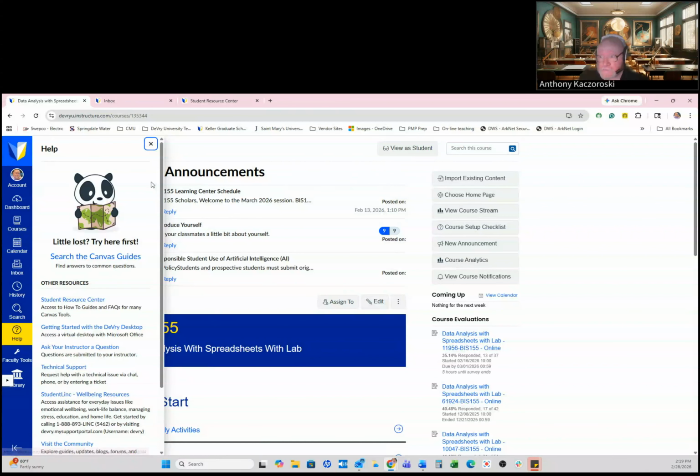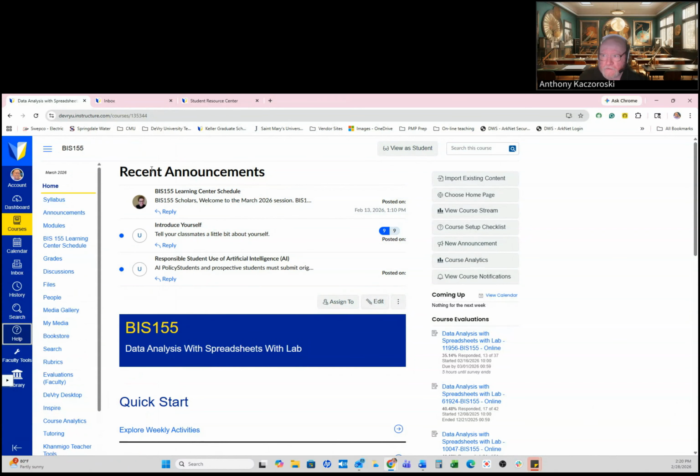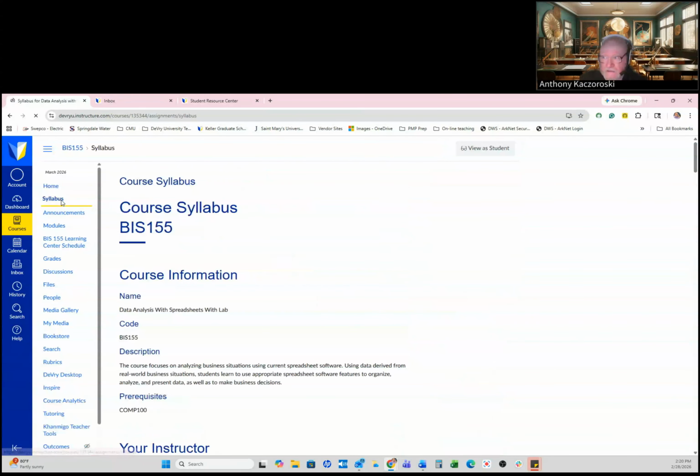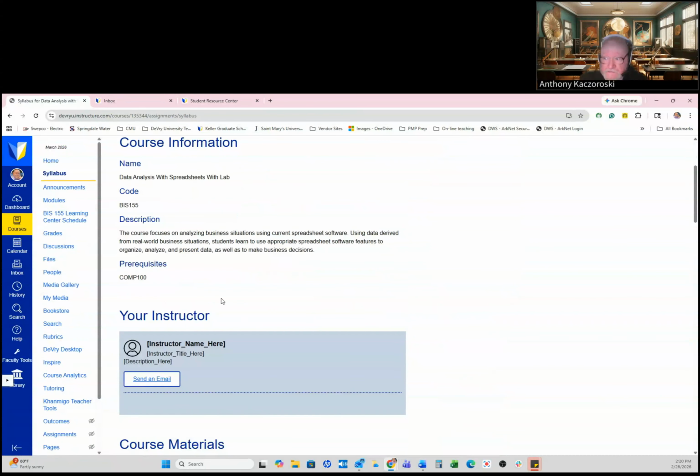So those are the resources that are available in the main menu. Now, you're going to live mostly in the Canvas menu for your class. So you'll see your class title up here, BIS 155. Your first discussion post is going to be about the syllabus. So you want to click in here and read what the syllabus is about.